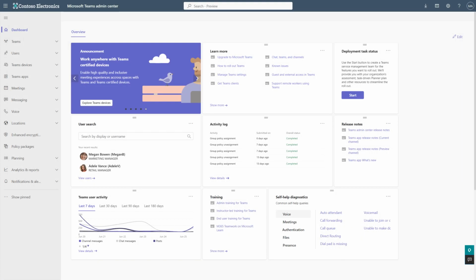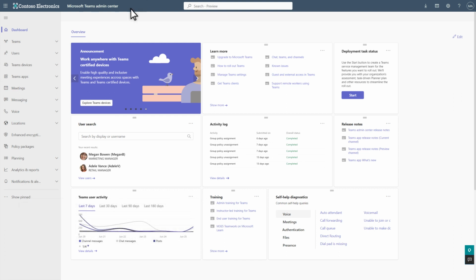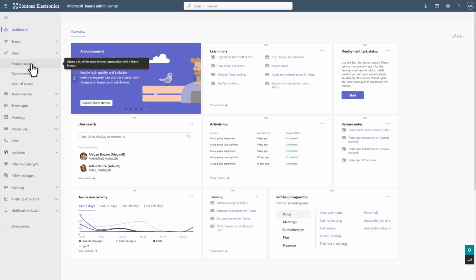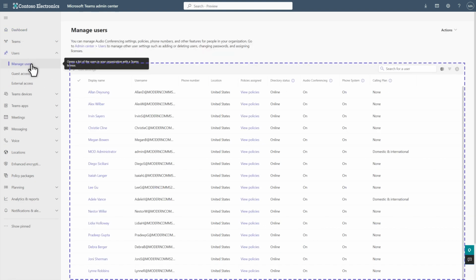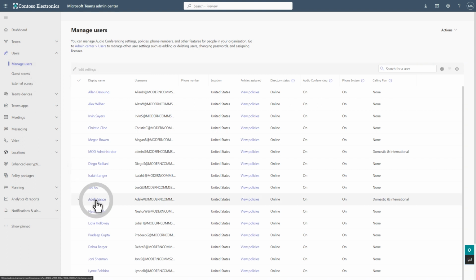To get started, open the Microsoft Teams Admin Center at admin.teams.microsoft.com. Then select Users, followed by Manage Users. This grid shows a list of active users in your organization. Select the user you want to manage. In this case, Adele Vance.